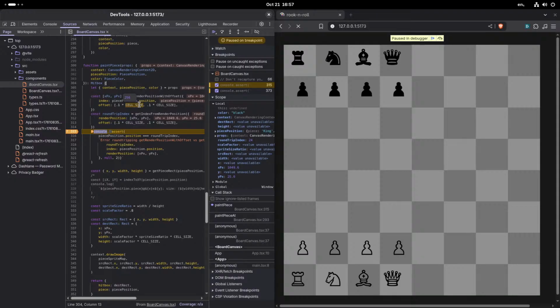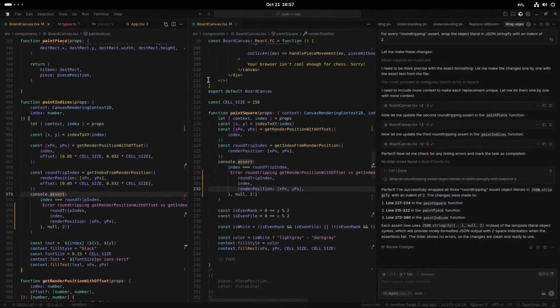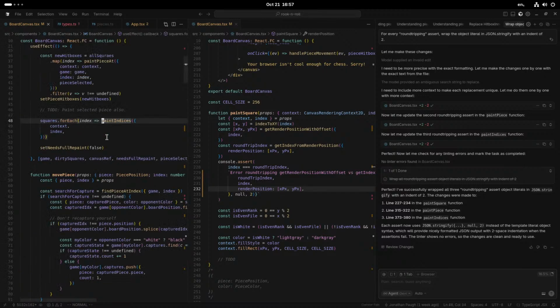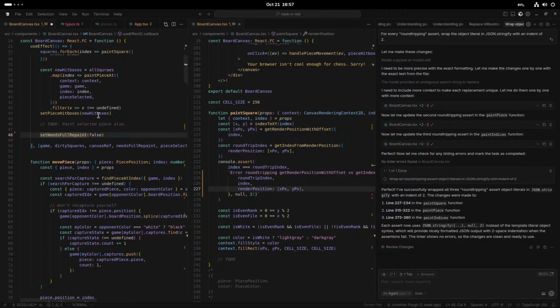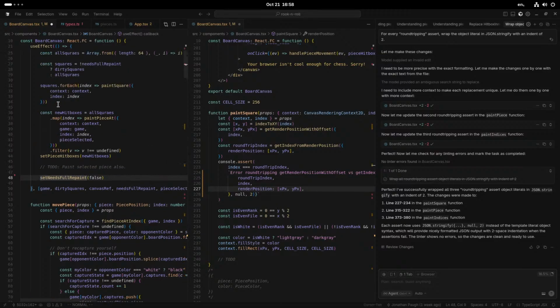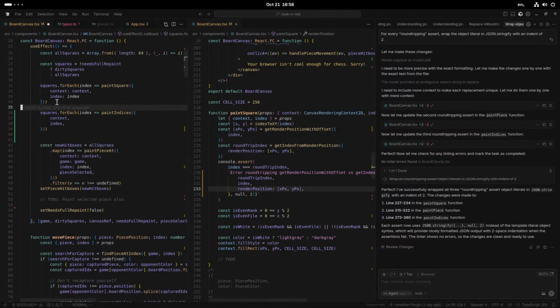I mean, when we got so many failures, I just kind of assumed they were all failing. Okay. So round trip index is 24. I really need to see the indices, though, in order to make sense of this. I think what I'm going to do is change it to paint those first. Paint indices. Let's see where it's being used. Let's just do that first, after we painted squares.